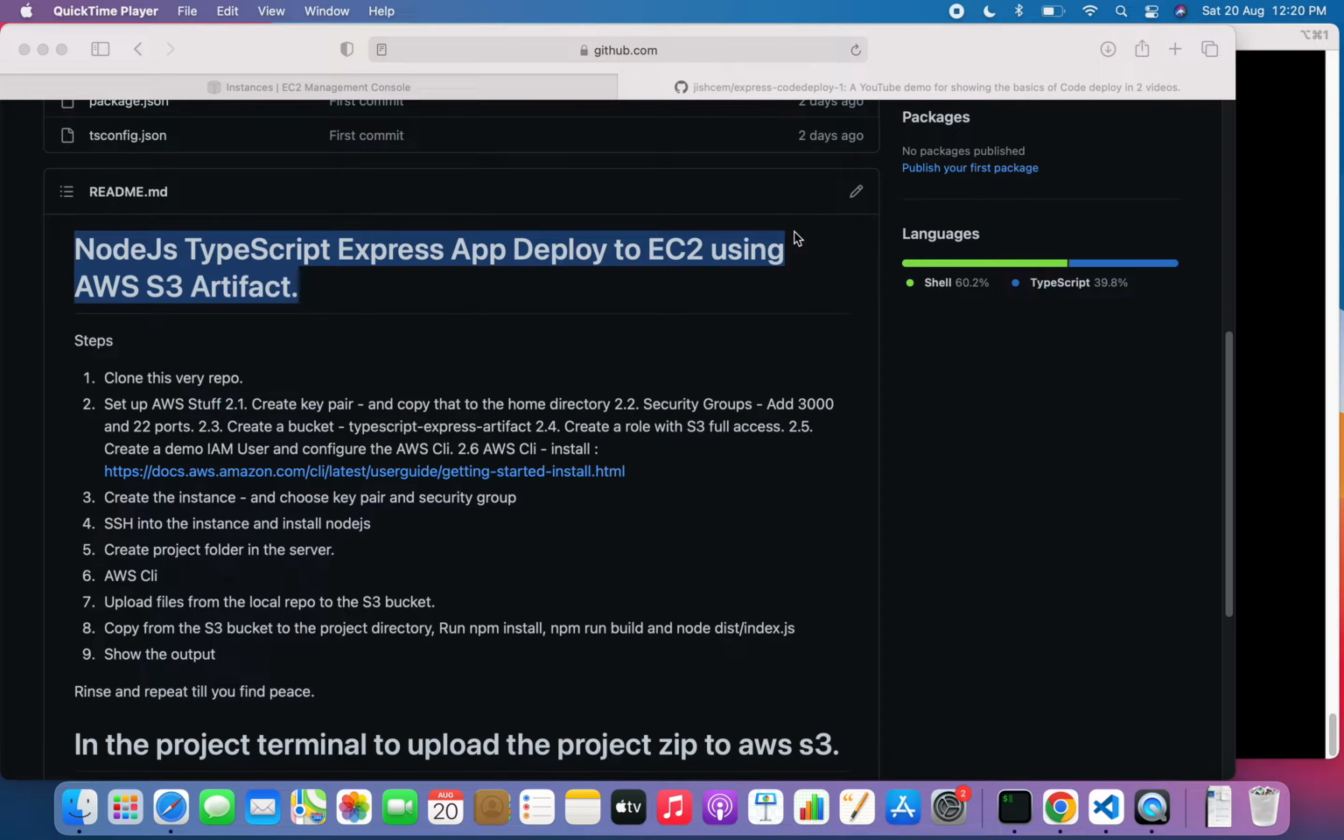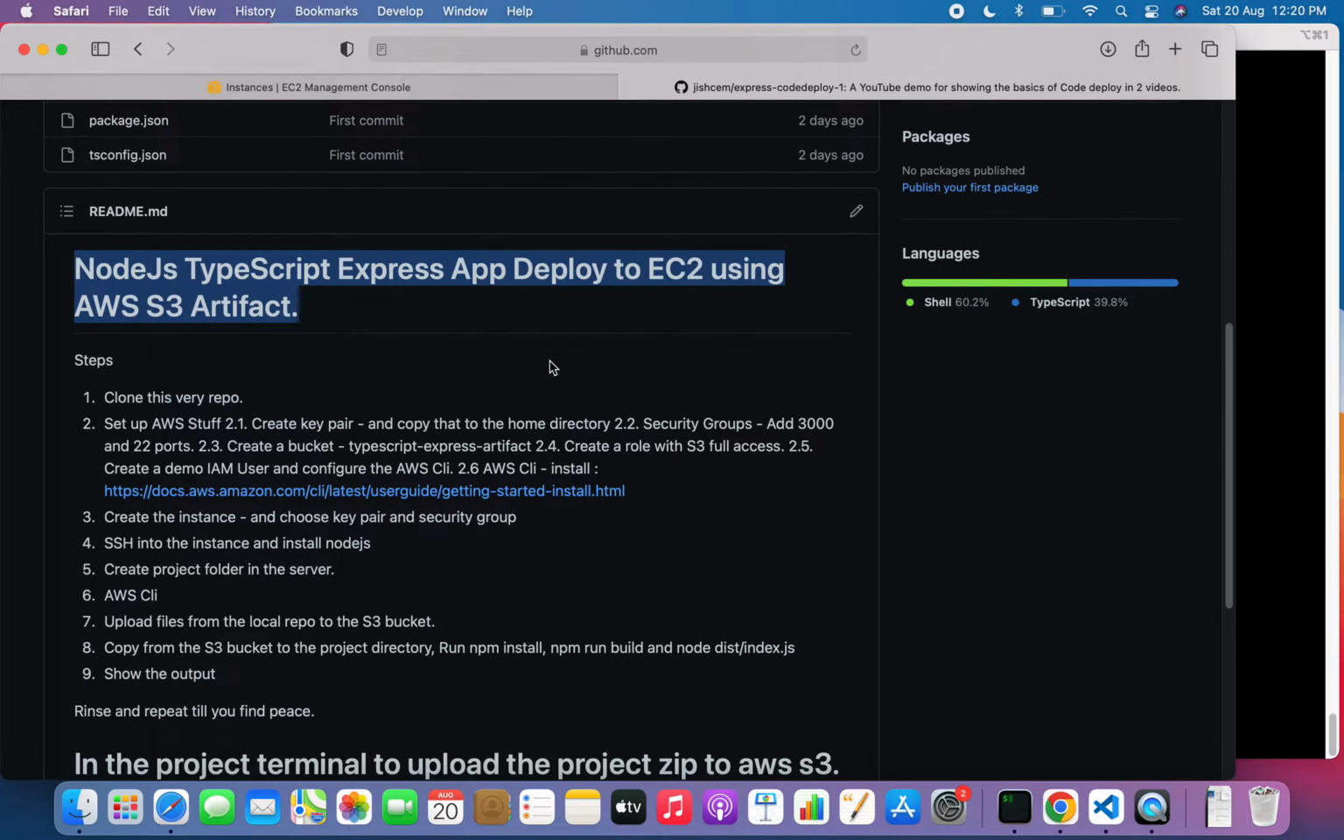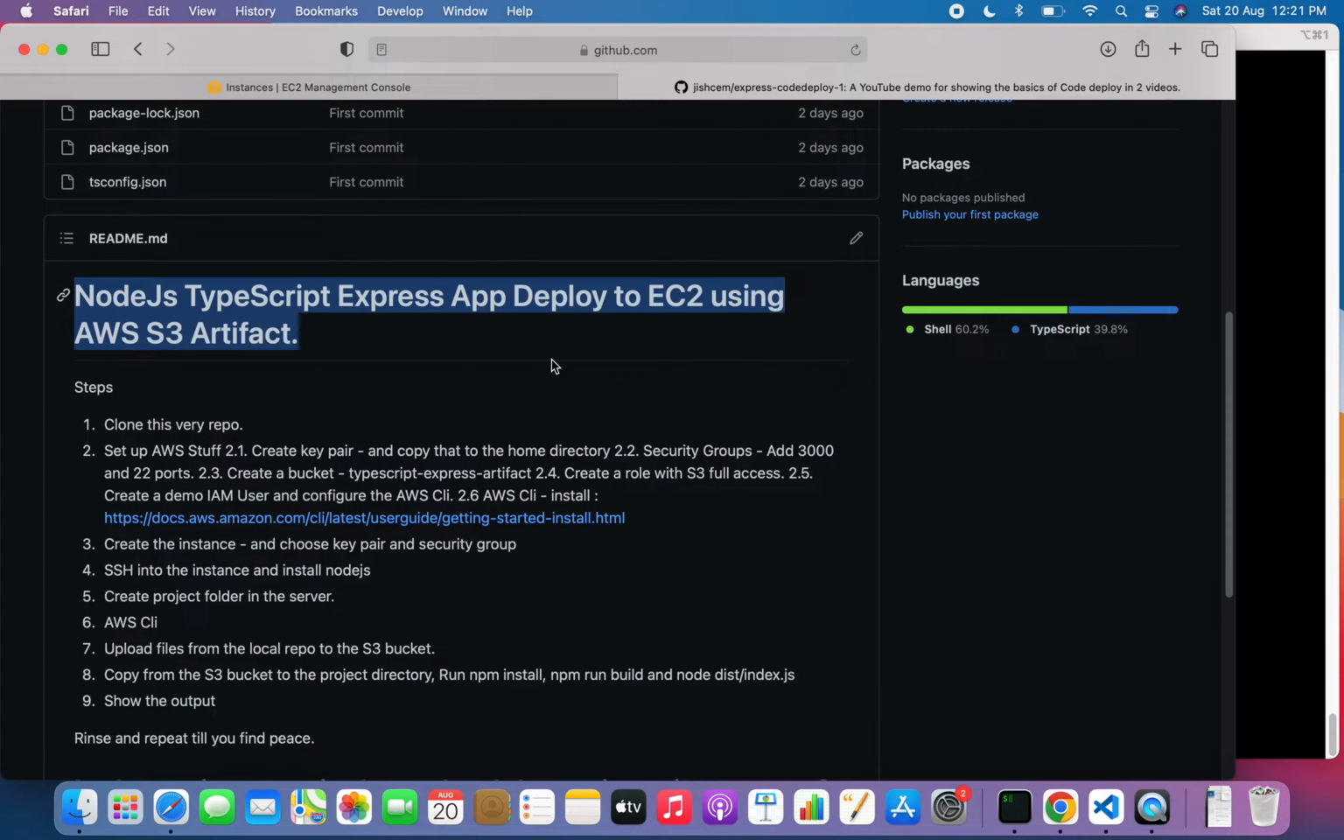Hello and welcome. In this video, we'll host an Express app to an EC2 instance and we will get the project files from an AWS S3 artifact. So we will do this step by step. We will first set up the required AWS resources and settings, and then we will go on creating the project and uploading the project.